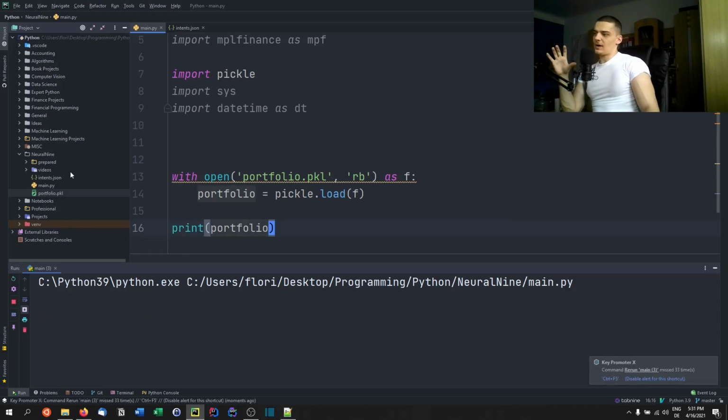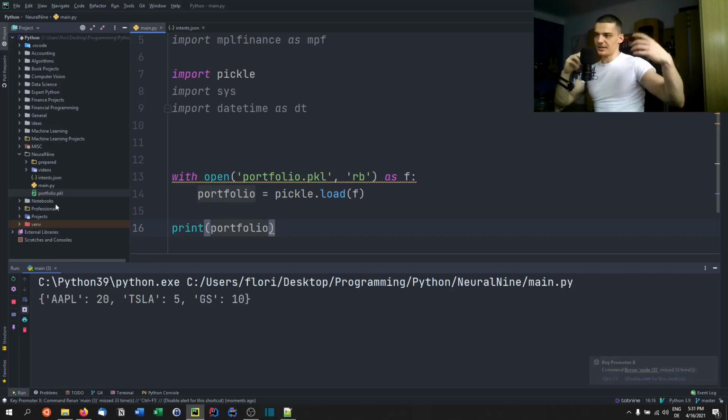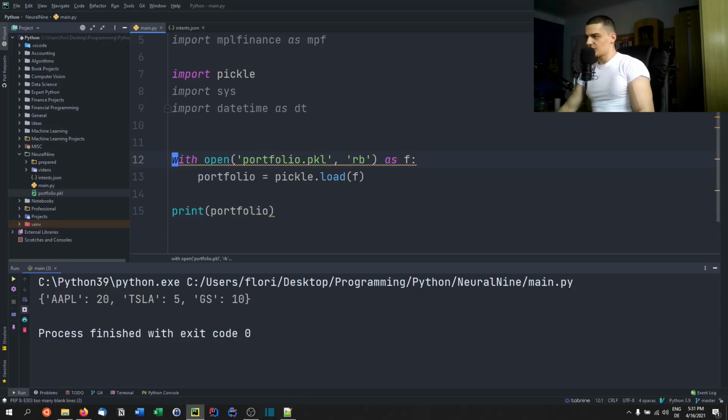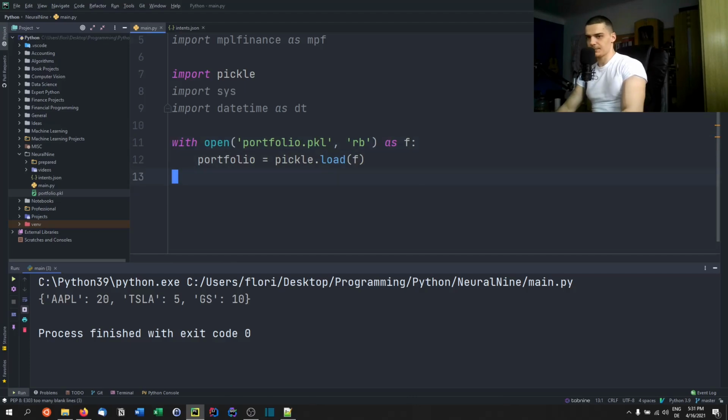If I do that now, I already have it in a file, so I don't have to have it just as an object during runtime. I have this portfolio saved into a file, so I can load it, change it, and save it back into the file, which is what the assistant is going to do. So once we have that, this is how we load the portfolio when we start the script.